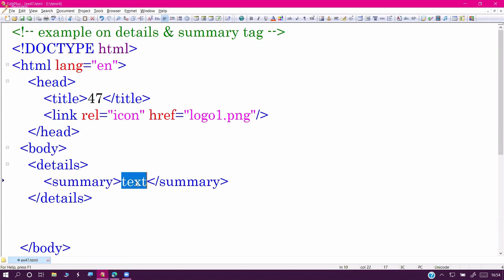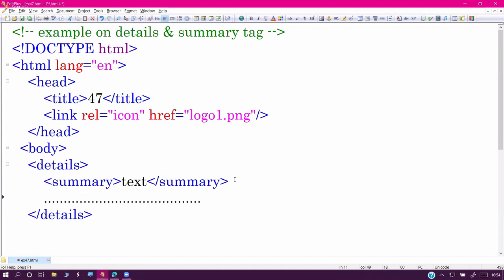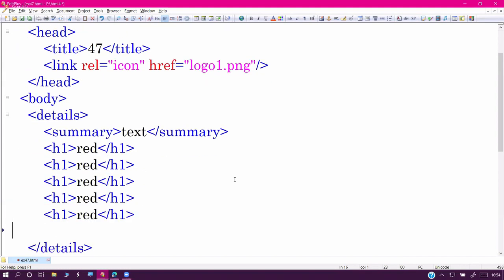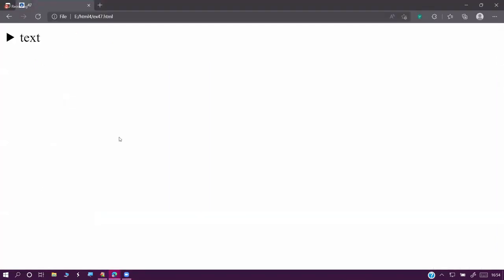But when you click on this summary, whatever you want to explore, we should write here. So I want to write some heading, sir. Why not? Something, H1 close. Now check the program. Again click it: hiding, explore, hide, explore, hide, explore, hide.